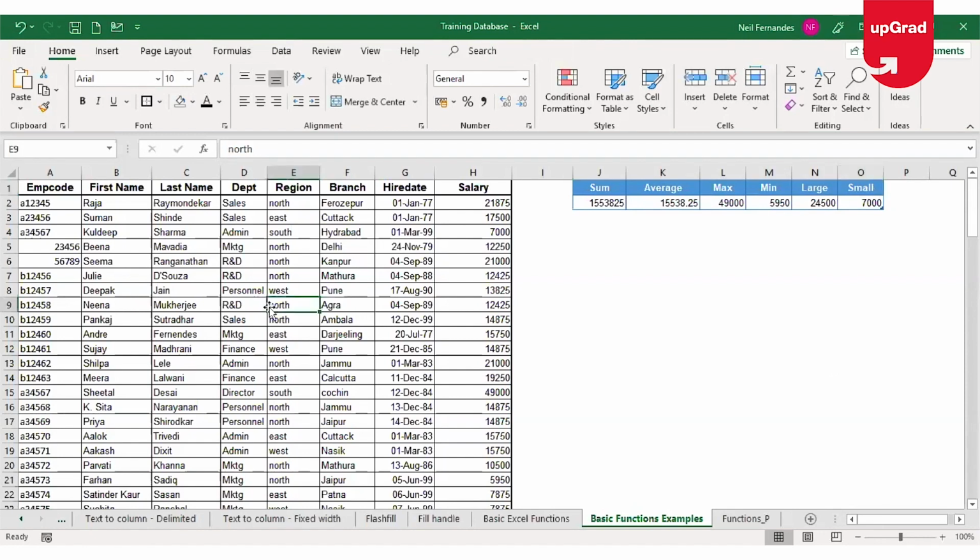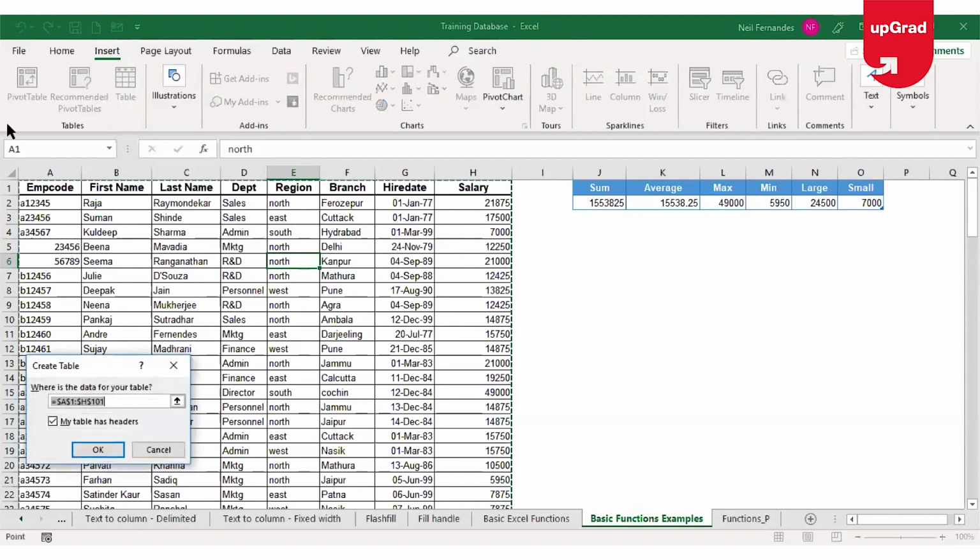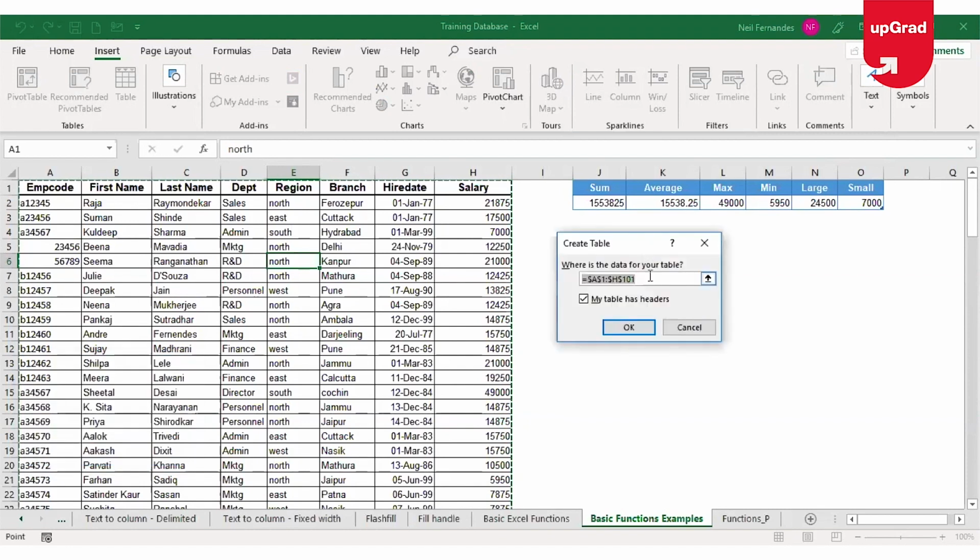In order to create a table, we will keep the cursor anywhere inside the database and then go to the Insert tab and click on the Table under the Table group. Once I do that, your Create Table wizard will open up. Because I was inside the database, Excel has automatically identified the range for where the data for your table is. Next option that I have to select is whether my table already has a header.